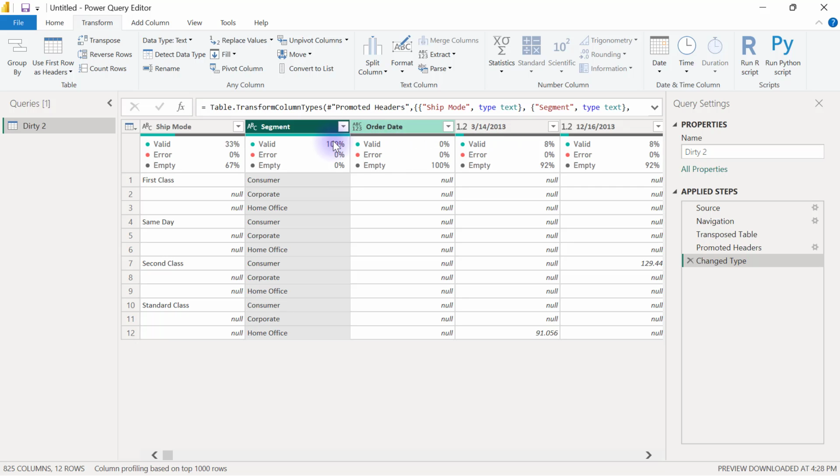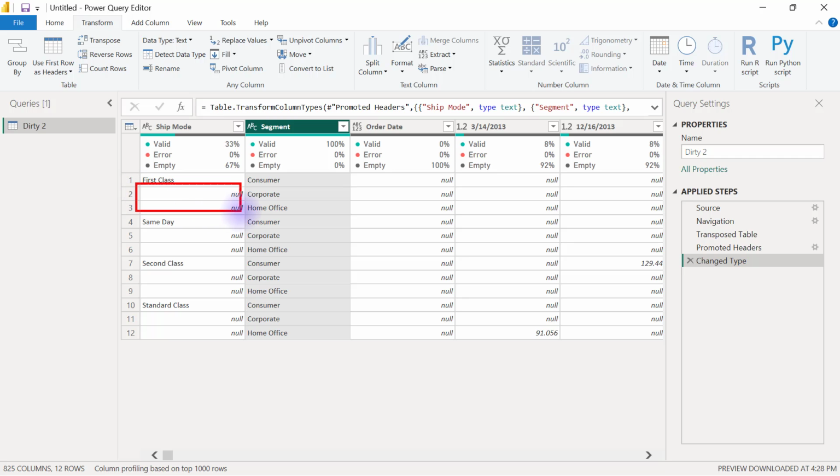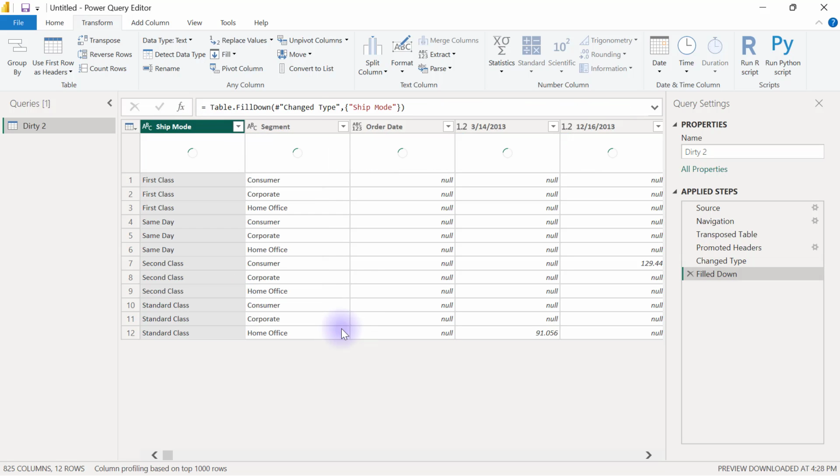Now, before I do that, if you look at these ship modes, we know that number 2 and number 3 are supposed to be first class, right? And number 5 and number 6 are supposed to be same day. So I'm going to have to right-click on the ship mode column and fill down.